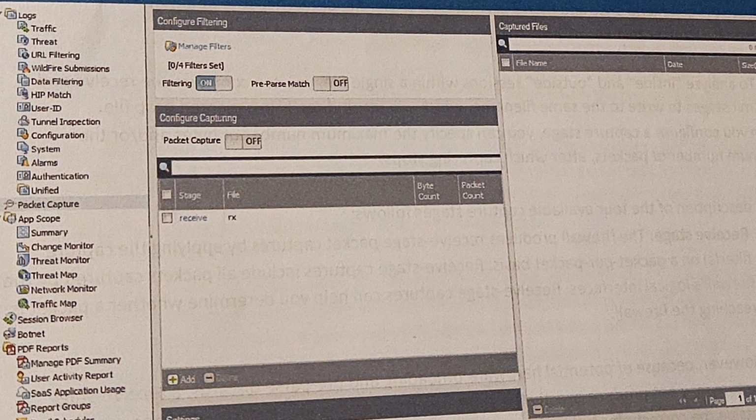Receive stage. The firewall produces receive stage packet capture by appending the capture files on a packet-per-packet basis. Receive stage captures include all packets captured by the firewall's logical interfaces. Receive stage capture can help you to determine whether the packet is reaching the firewall. However, because of the potential hardware offloading and the pre-parse discard, a receive stage capture may not produce exactly the same result as would physically tapping the wire just outside the correct physical ingress port of the firewall.